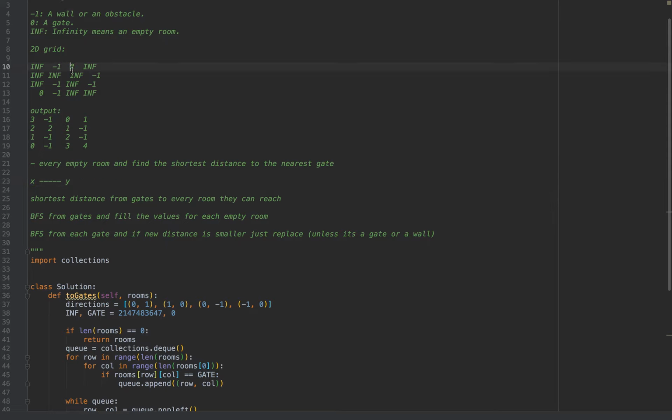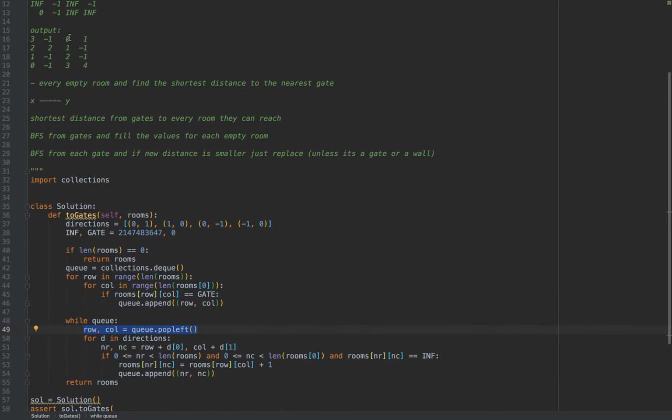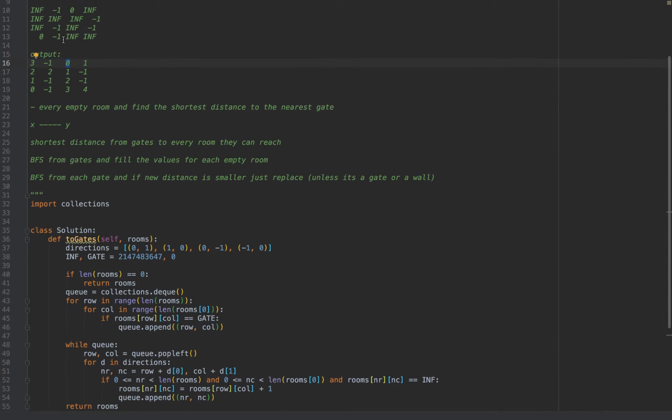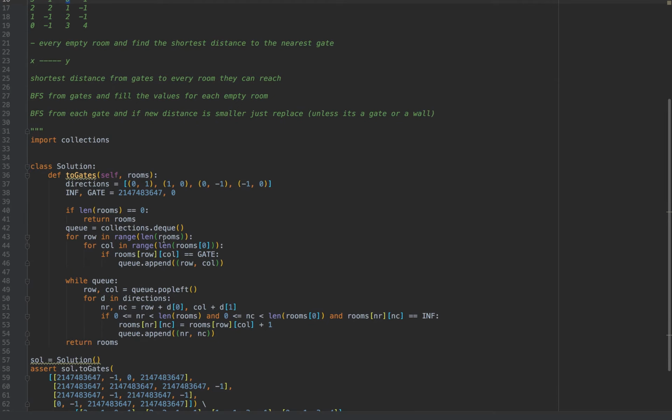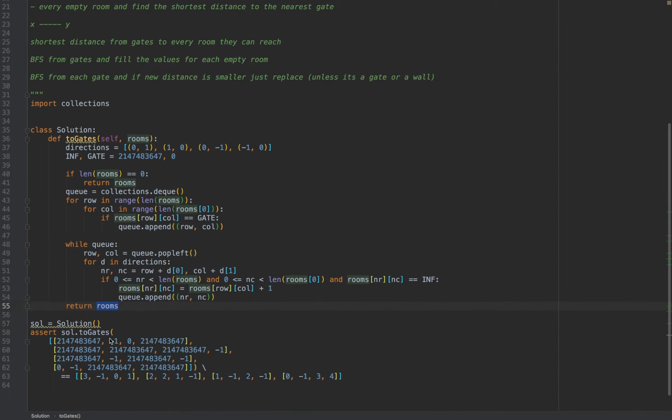And then we would have to check for each empty room if we can do better with the new gate. And so instead of that, we can just add them all as the same starting point in the queue, and our queue will keep processing level by level. And that way, basically, every empty room would be reached first by the closest gate to it. And that way, we don't need to do multiple passes. We can just do one pass and update as we go along and return the value. And that's essentially the gist of this solution.